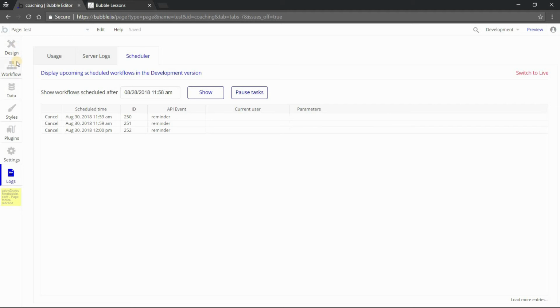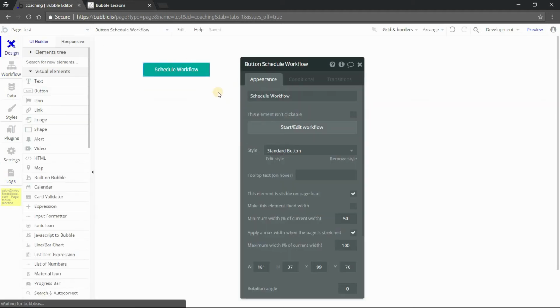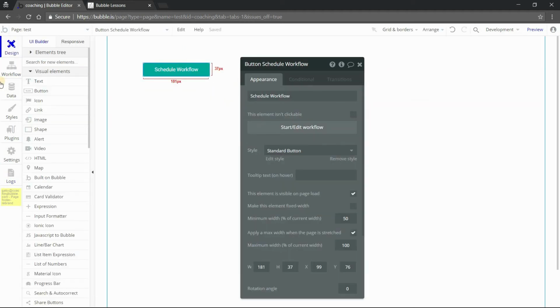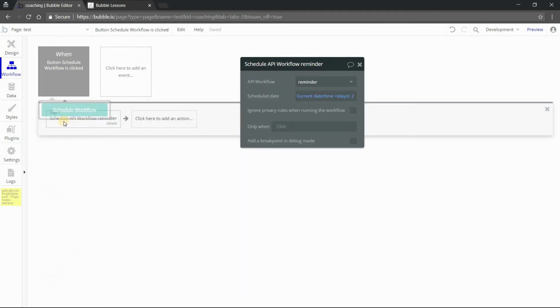So I have in my workflow here, I just have a blank test page with a simple button here. This button schedules an API workflow. I've just got a test endpoint in my API workflow section called reminders, and I've set it to be scheduled for 2 days from now. Doesn't really matter what the workflow is at the moment. All we're looking at right now is the ID of this scheduled event.